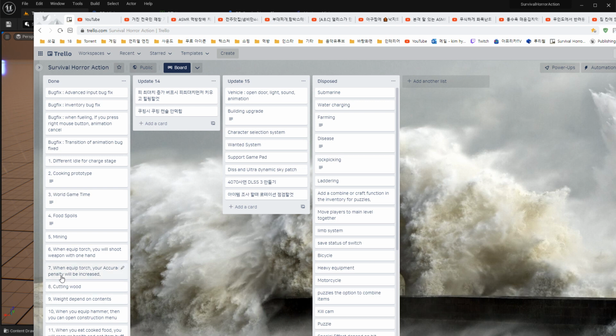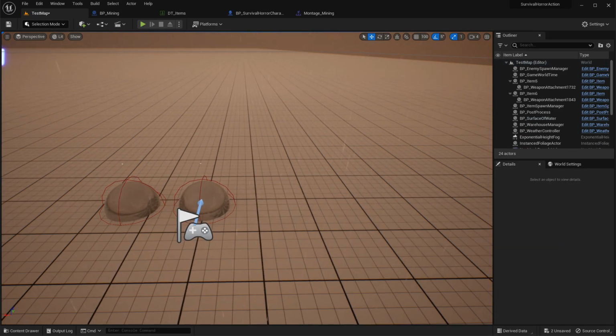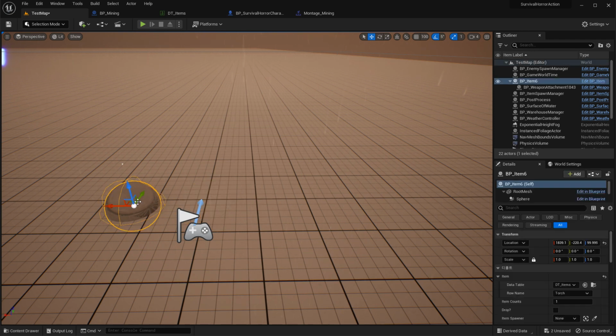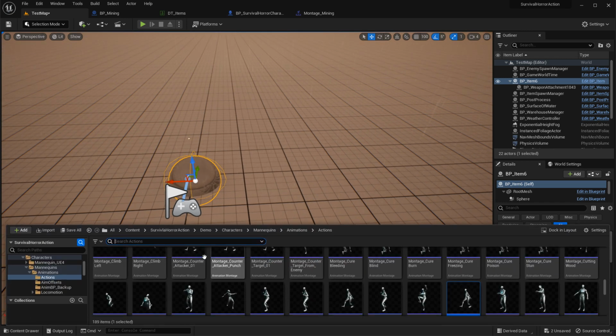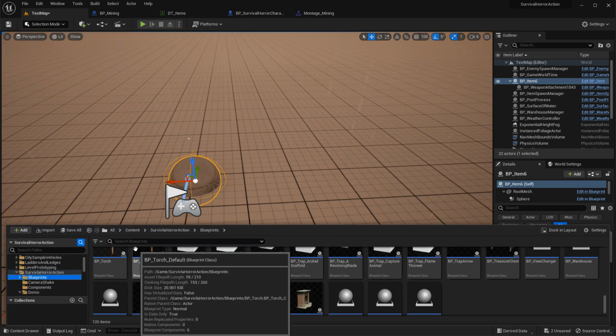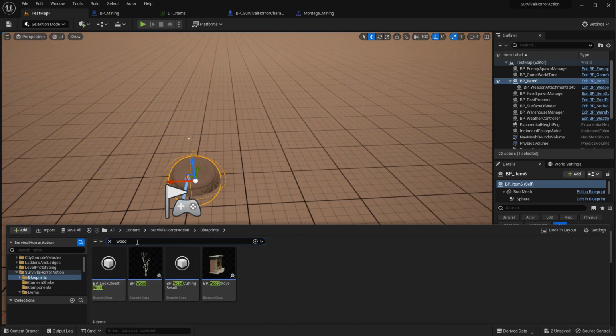Okay, cutting, also this, yeah, this is also a prototype. You need X, and also you need a blueprint here. Good.